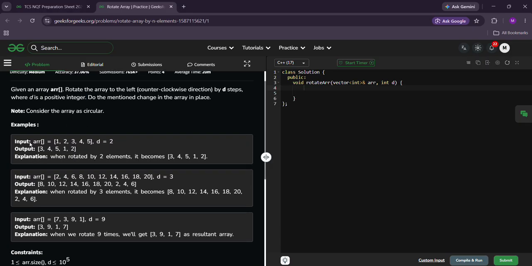In the input they give us an array 1, 2, 3, 4, 5 and D is equal to 2. D equal to 2 means we have to rotate the array to the left by D elements. We just take the first two elements from the start of the array and join them to the end of the array. You see here 3, 4, 5, and the remaining array elements maintain the same state.